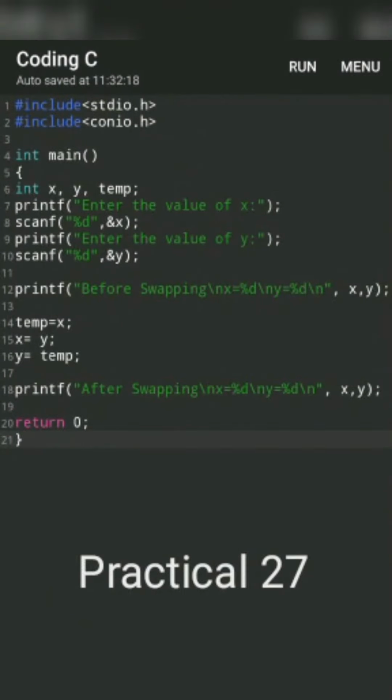Okay guys, let's move to practical number 27. Write a program to swap two numbers using a temporary variable temp. You have to enter two variables, and you have to declare one more variable, which will store the value while swapping. Like the value of a will be assigned to b, and the value of b will be assigned to a.